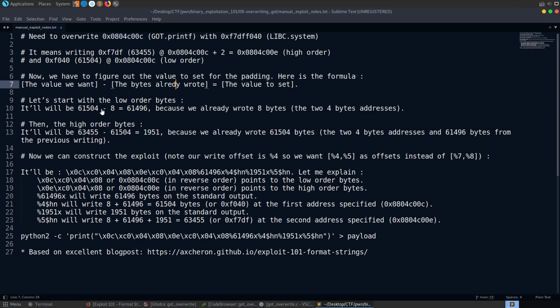So we have the same equation. We're going to start this off with the lower order bytes. We've got our lower order bytes here. This is what we want to write, and this is the decimal value. We've got minus 8 because we've already written 8 bytes. That's the 2 addresses that we specify at the beginning of our printf format string. And that's going to be then the value, so you can see the value here, that's what we're writing.